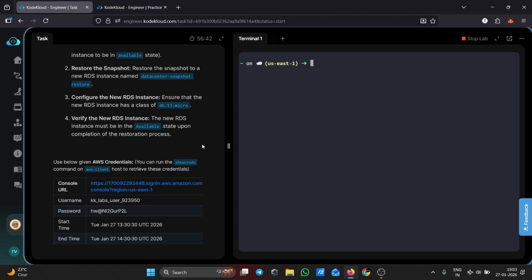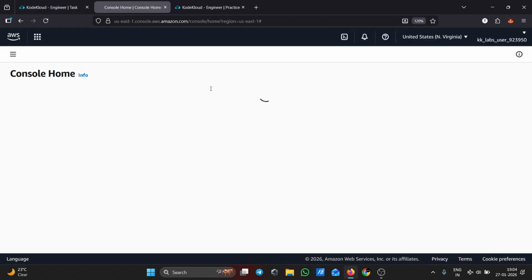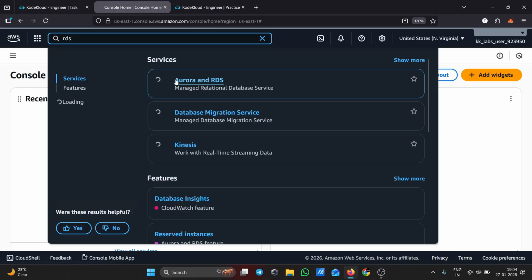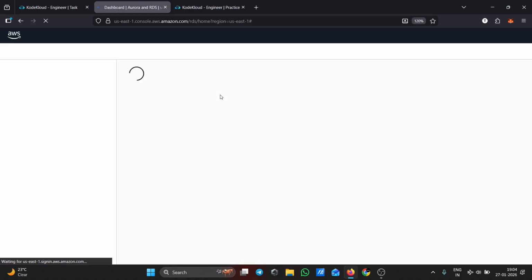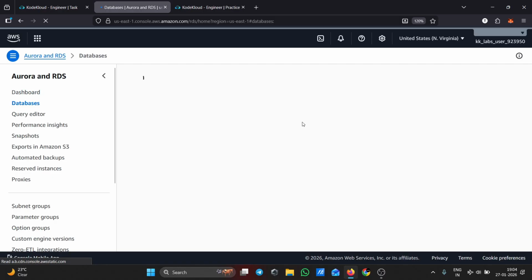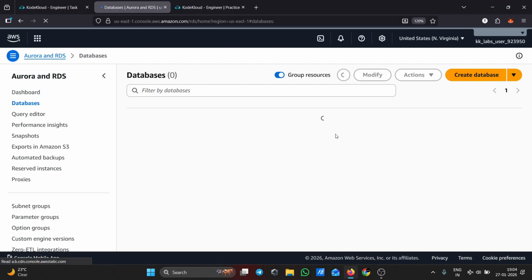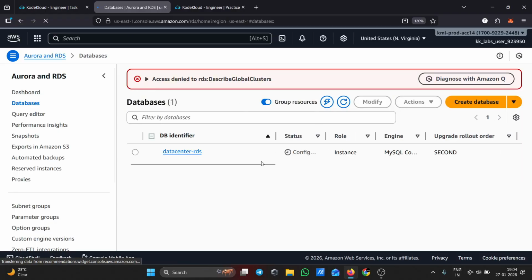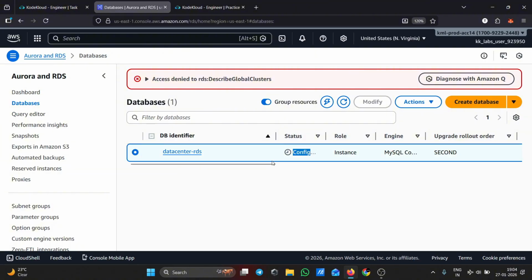So try to log in using the console URL, search for RDS, Aurora and RDS. Now click on databases. Now this was the RDS instance that was still in configuration. We need to wait until it becomes available. Then only we can take the snapshot.